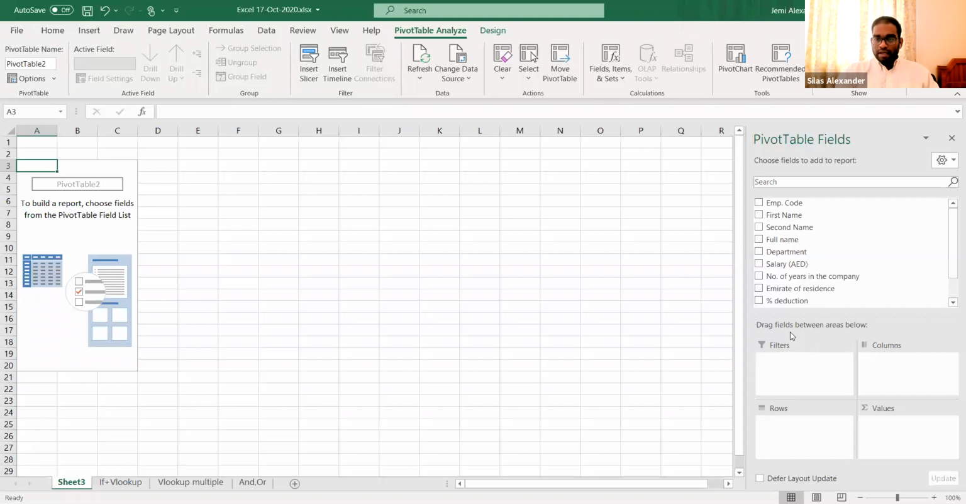Now you can see: drag fields between the areas below. There are filters, columns, rows and values. As you know, for any table, there are rows and there are columns. Just explaining it once in case anyone is confused. Columns are these vertical ones, so this is column G, column H, column J. A row is this, the horizontal one.